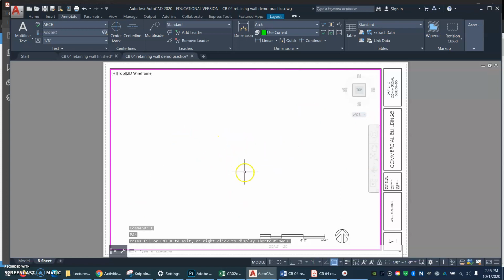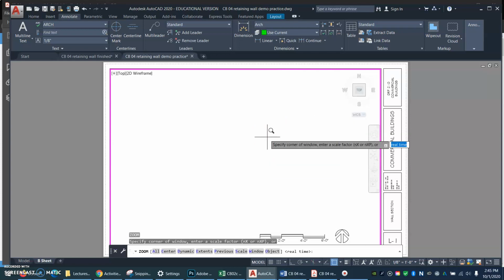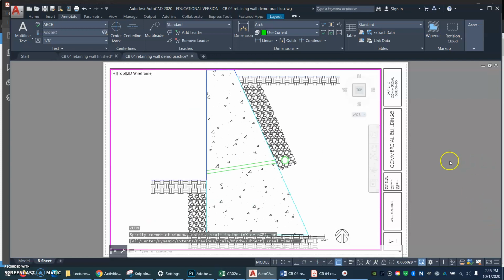Here's what I do. You're probably better with the scroll wheel than I am. I'm not good with it. So I use the zoom command. I type Z, enter, Z for zoom, and look at these options. One of the options is E for extents. If you type E for extents, or just click that, it will zoom you to the full extent of whatever you have in model space.